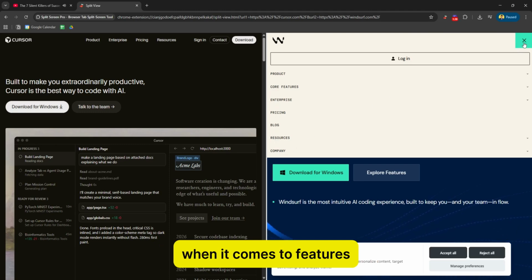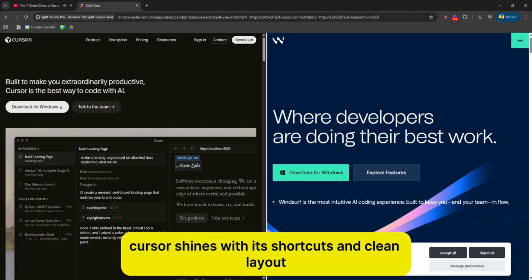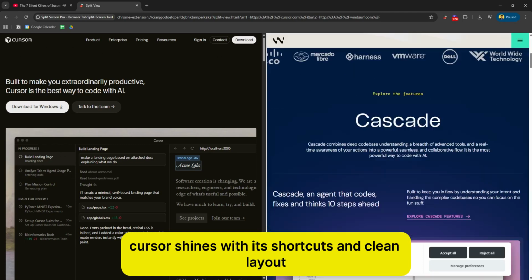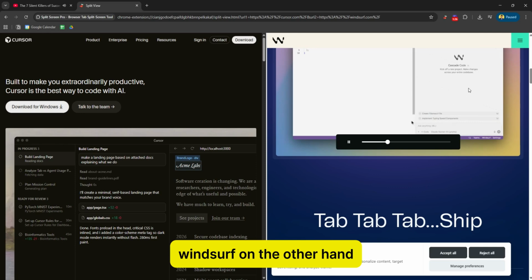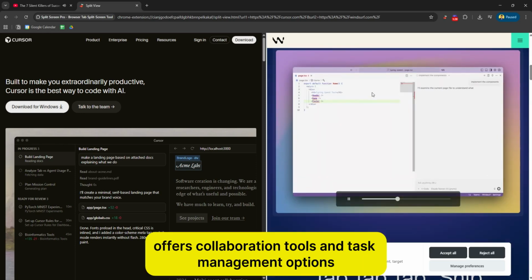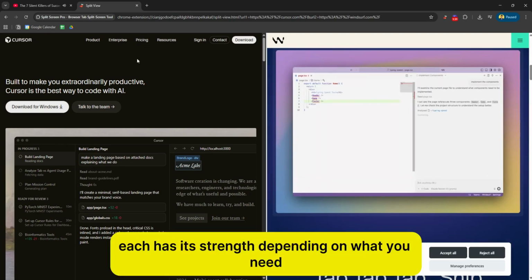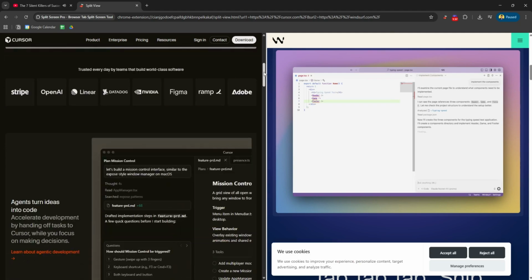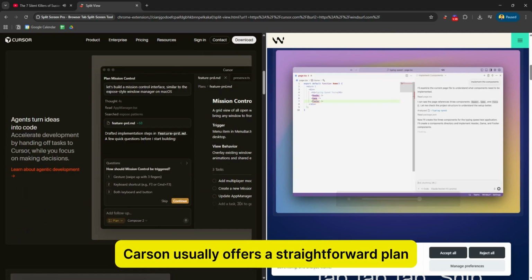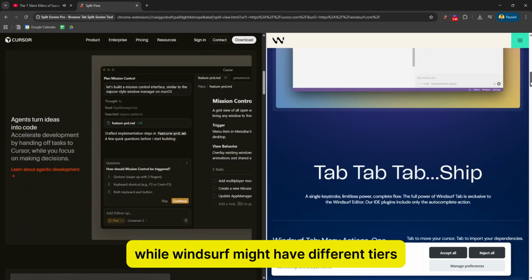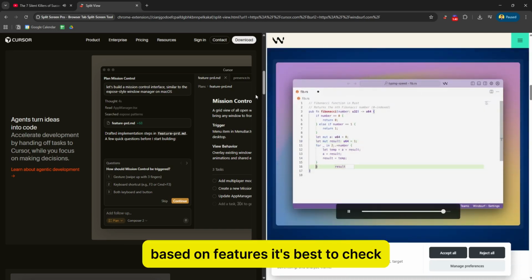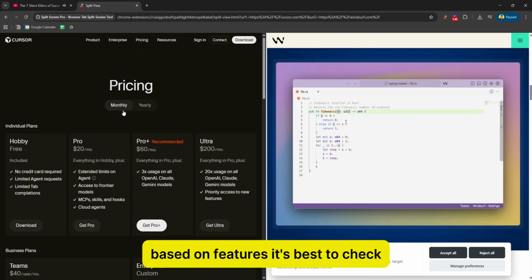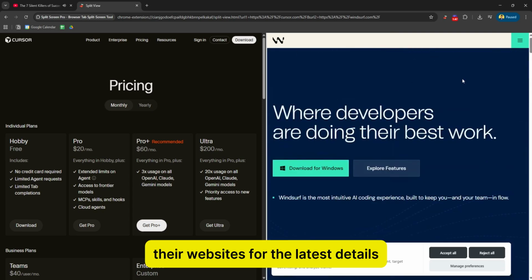When it comes to features, Cursor shines with its shortcuts and clean layout. Windsurf, on the other hand, offers collaboration tools and task management options. Each has its strength. Depending on what you need, pricing can be a factor too. Cursor usually offers a straightforward plan, while Windsurf might have different tiers based on features. It's best to check their websites for the latest details.